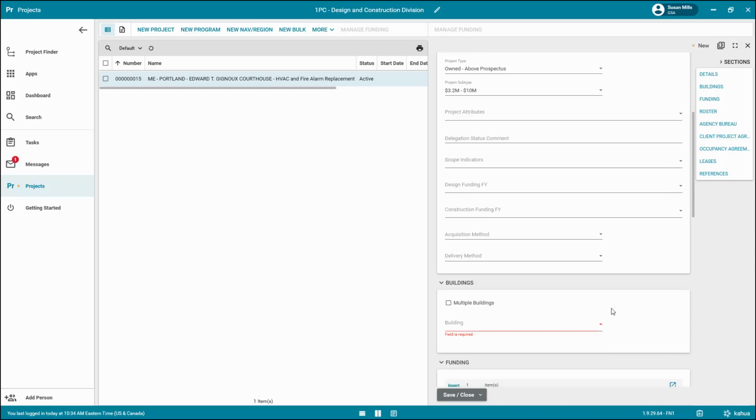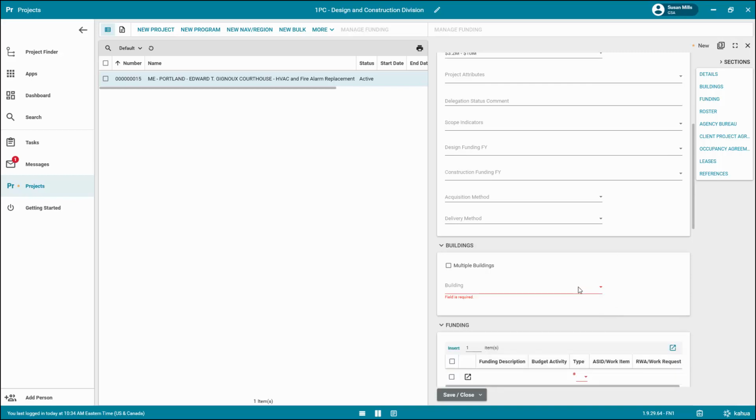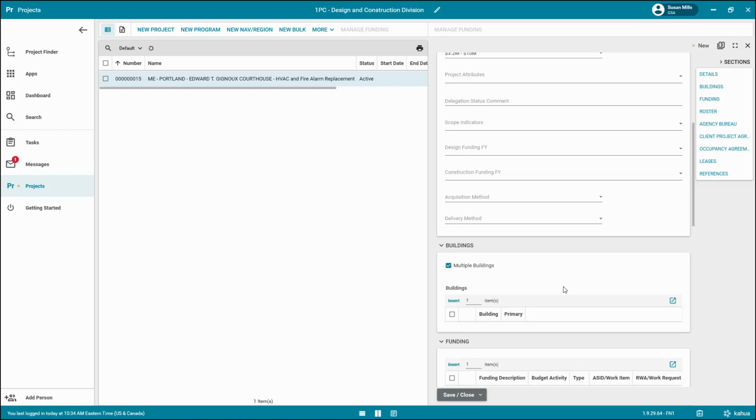In the next step, we'll select the building for the project. Buildings is one of several index apps, and information found in this section is imported to the Buildings app via an integration with Rexis. You can add more than one building by checking the Multiple Buildings box. If adding more than one, change the line item's number to reflect the number of buildings and click Insert.